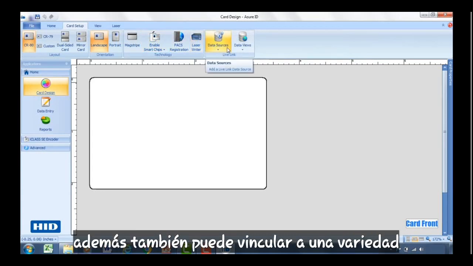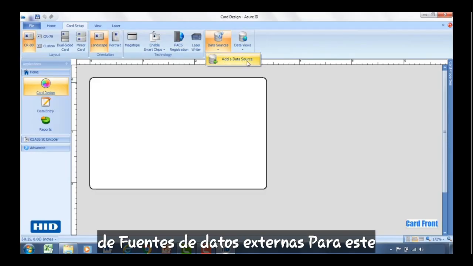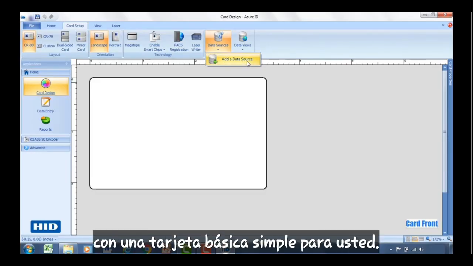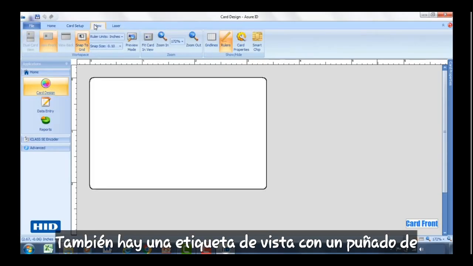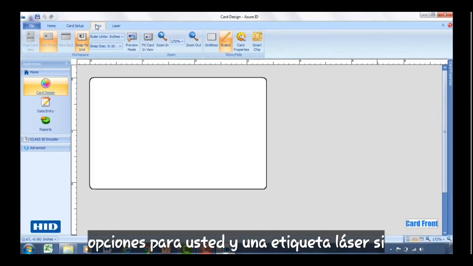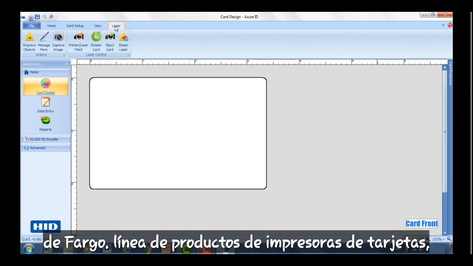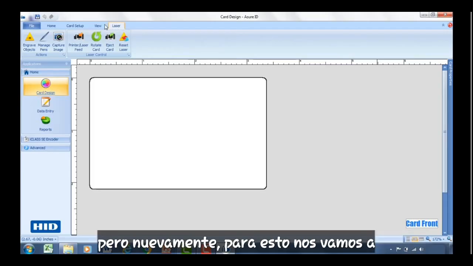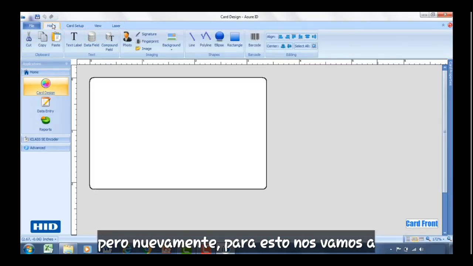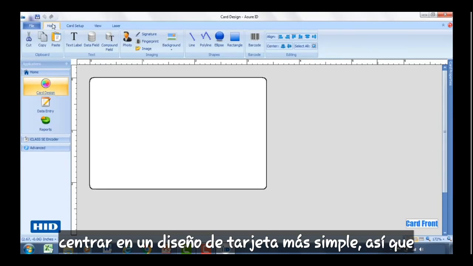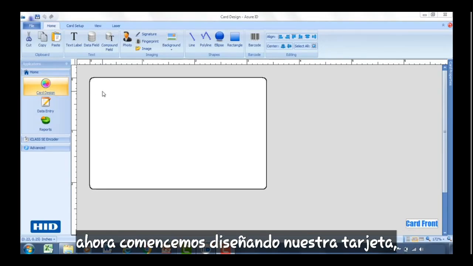And in addition, you can also link to a variety of external data sources. For this tutorial, we're going to stick with a simple basic card for you. There's also a view tab with a handful of options for you, and a laser tab if you were using an HDP 8500 LE. That is from the Fargo card printer line of products. But again, for this we're going to focus on a simple card design. So now let's start by designing our card.